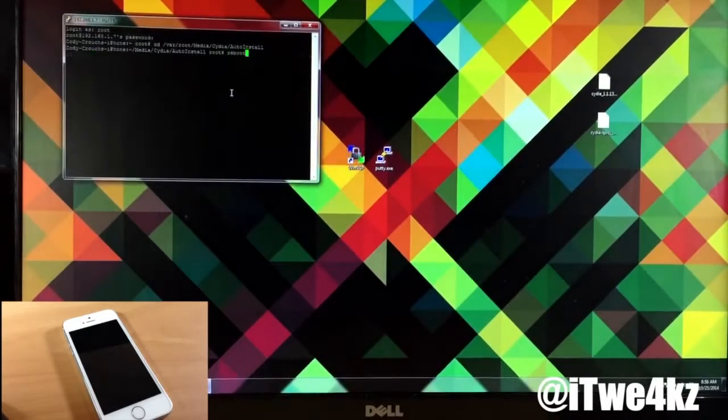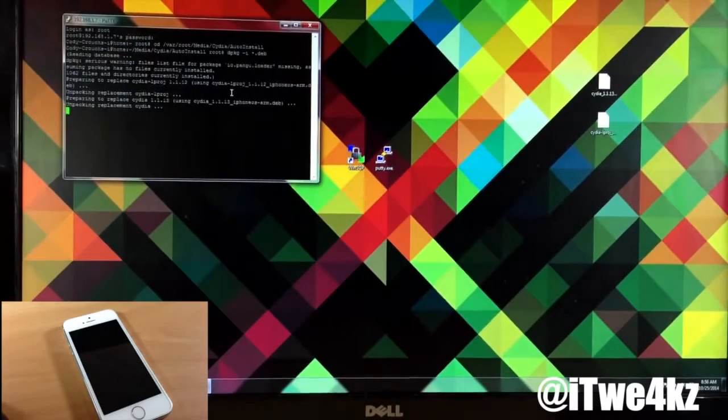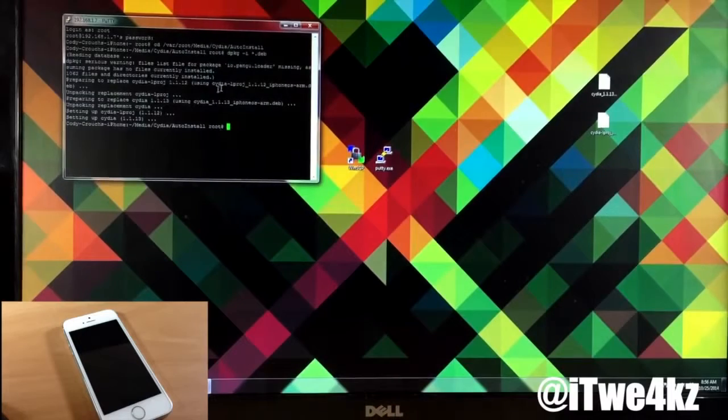And then we're going to type in dpkg -i *deb. And then we're going to install those deb files with that exact same command that we used previously and hit enter. And you know that it worked when you see the 1,062 files and directories currently installed. So we should be good. So now let's go ahead and reboot our device one more time.